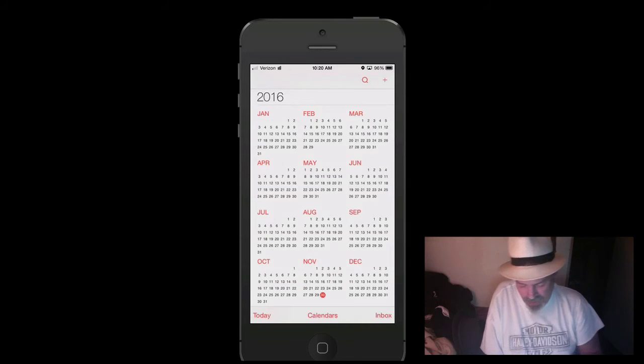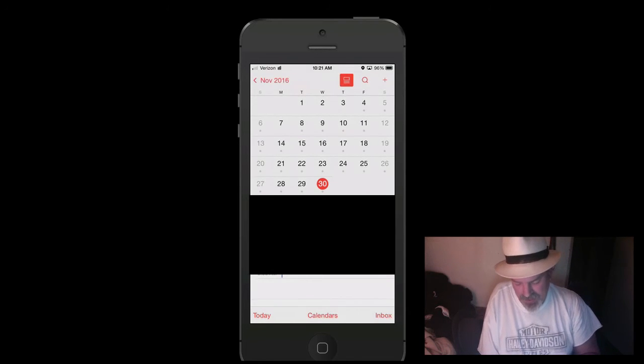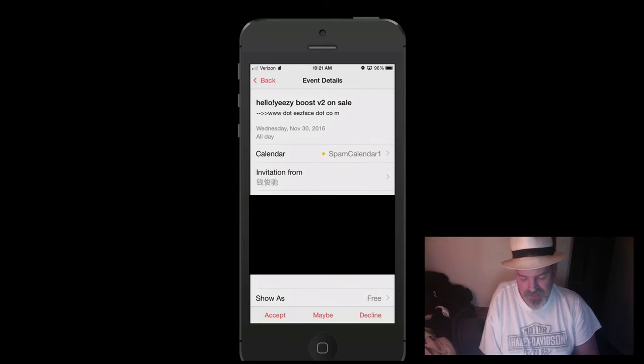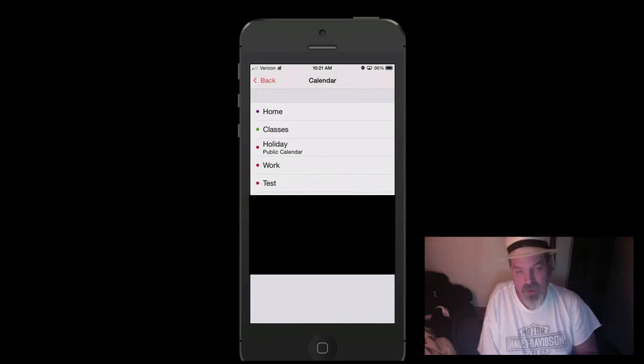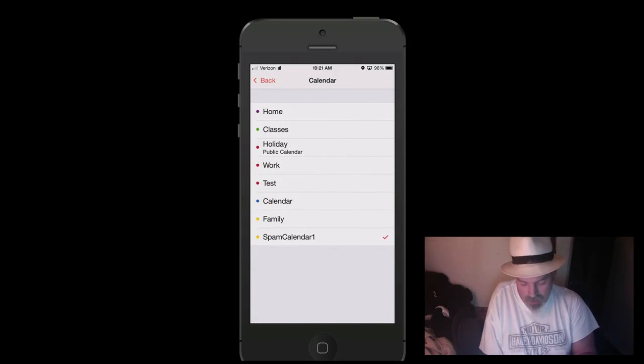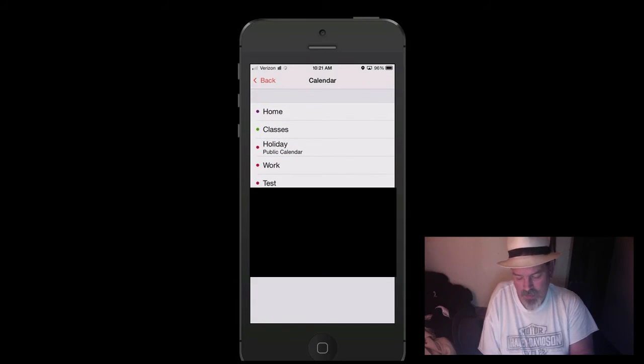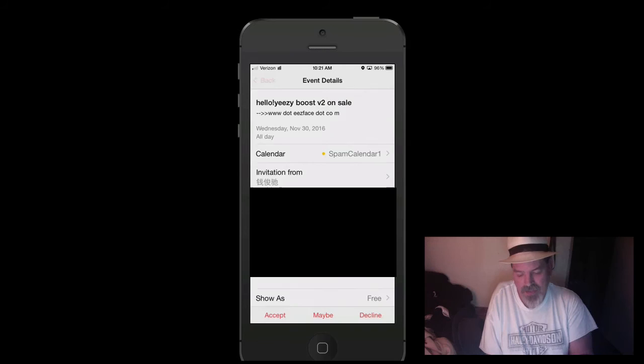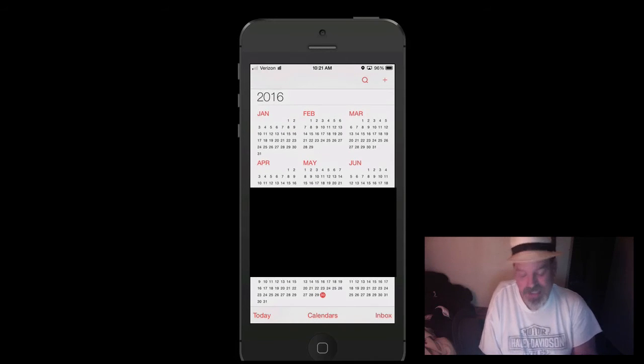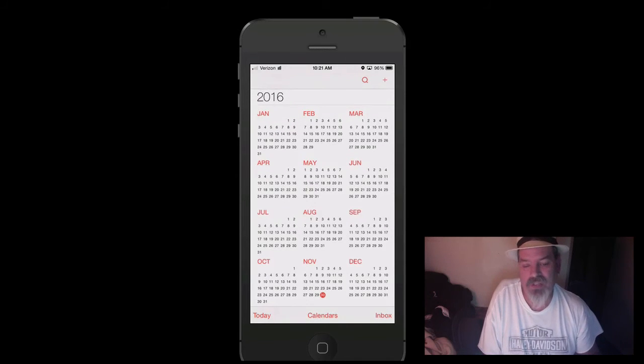And what they're also recommending that you can do on this is open up the event and move the event from whatever calendar you have selected up here. If it was in home, you can move it down to the spam calendar here, and that will remove it from your actual calendar that you use daily. That way you don't have to look at these.